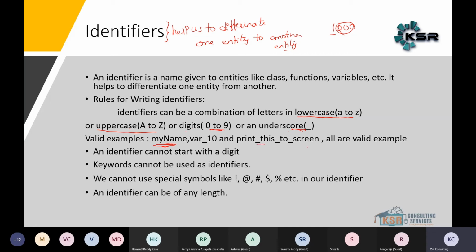Some very important points you need to remember. An identifier cannot start with a digit, something like 9_where, 10_ABC or 10ABC. We cannot start like that. Keywords, the 35 keywords we just discussed, cannot be used as identifiers. For example, global, True, or async may not be used as identifiers.